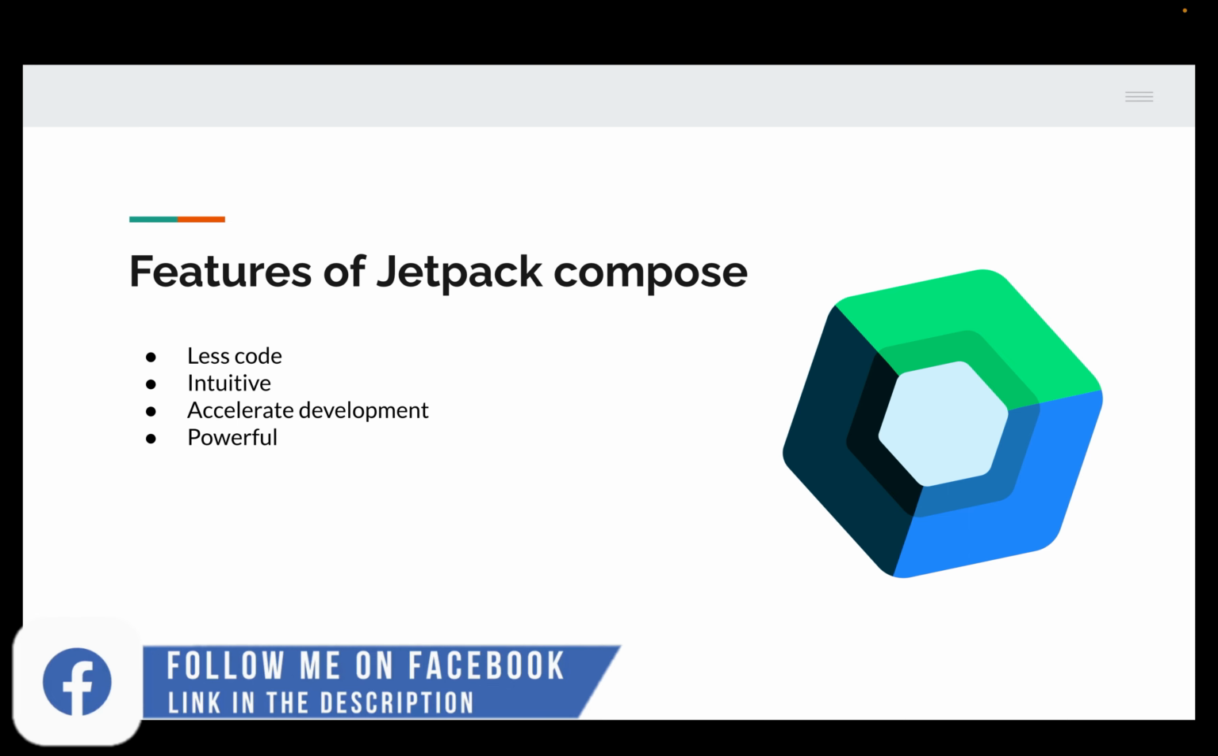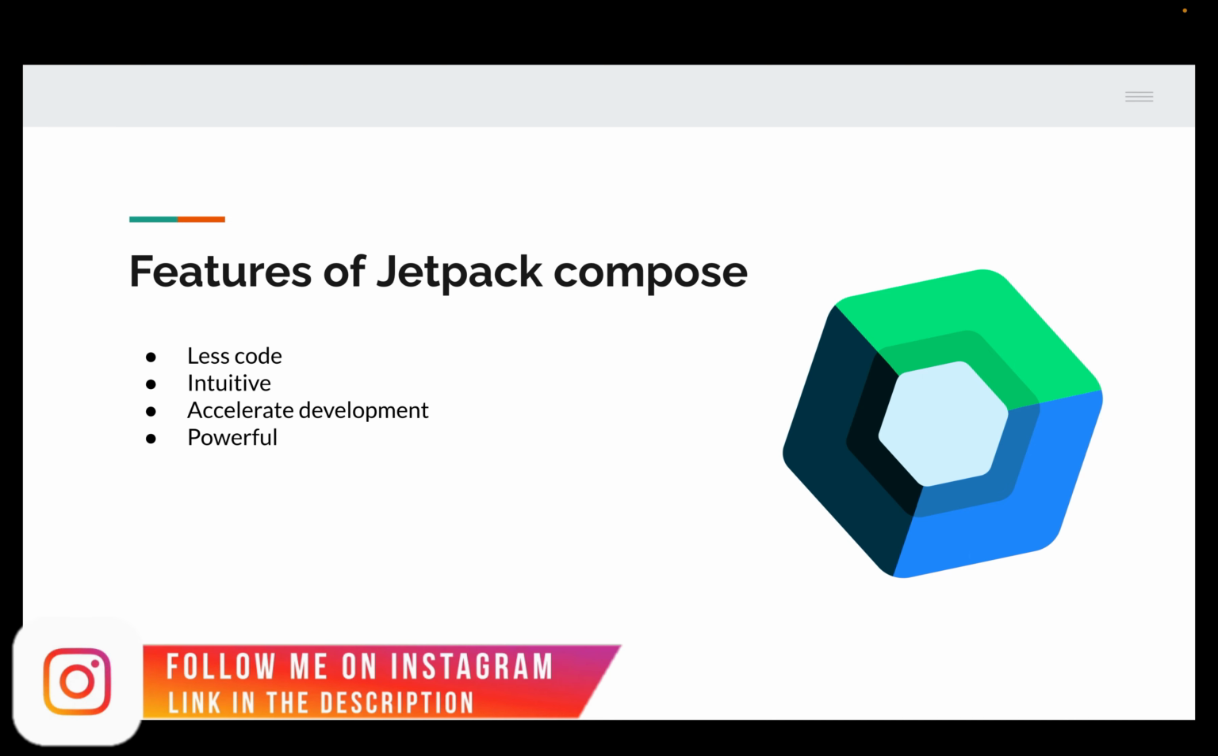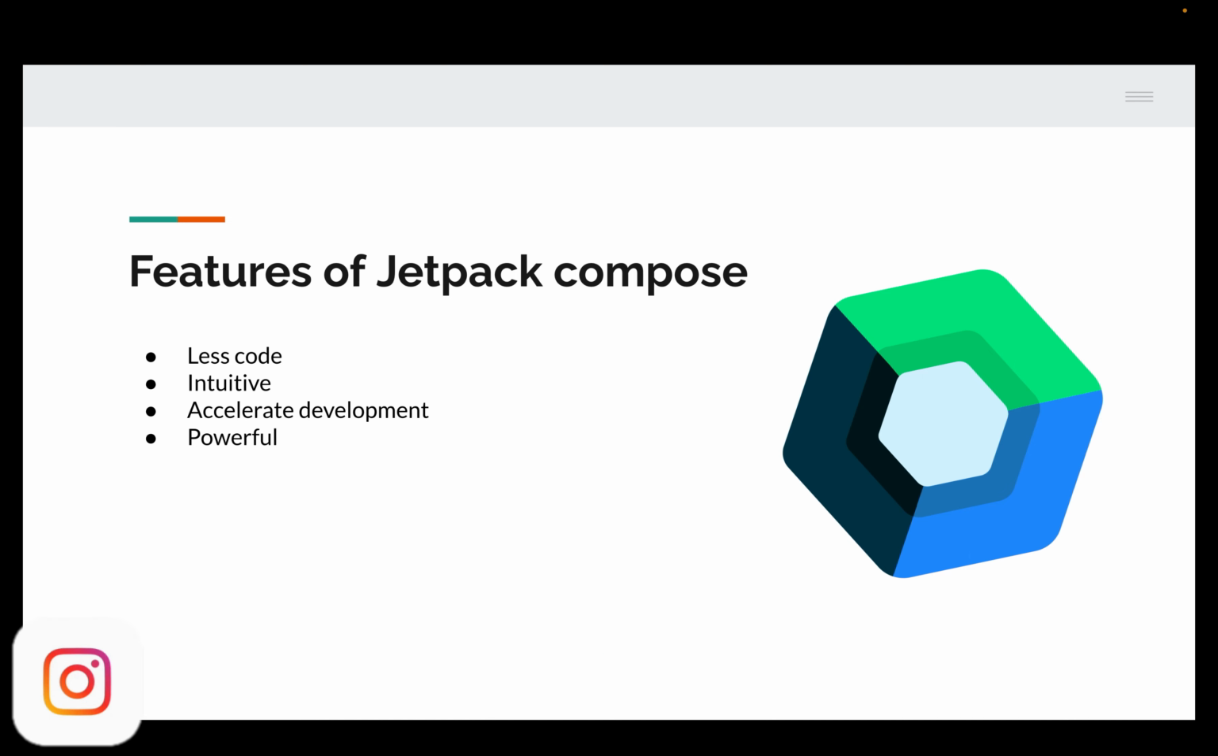So the features of Jetpack Compose are here. The first one is less code. So we are using Jetpack Compose for building our UI, so we need to write less code. Okay. And the second one is intuitive. Intuitive means that you just need to describe your UI and Compose takes care of the rest. Your UI will automatically update according to your application state, and this feature will accelerate your development time.